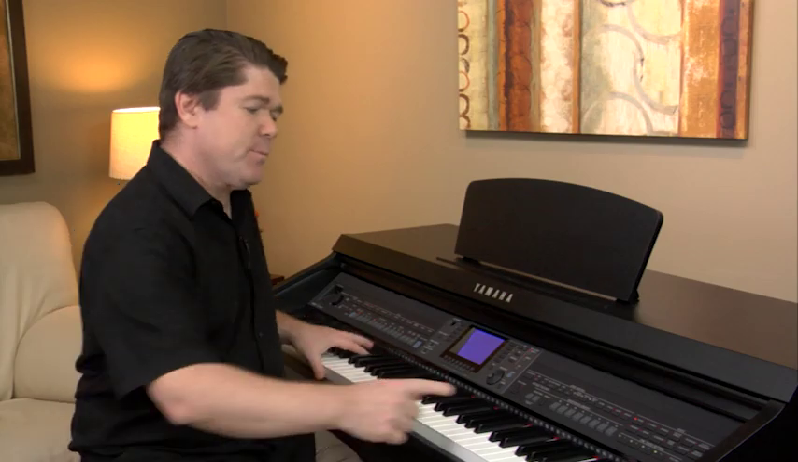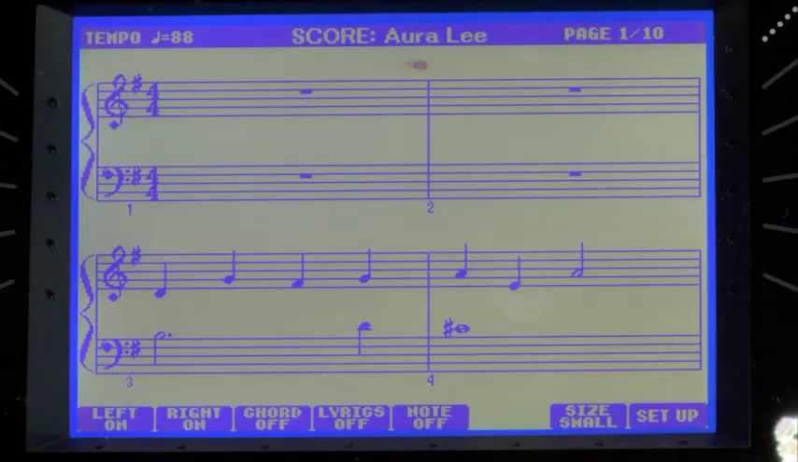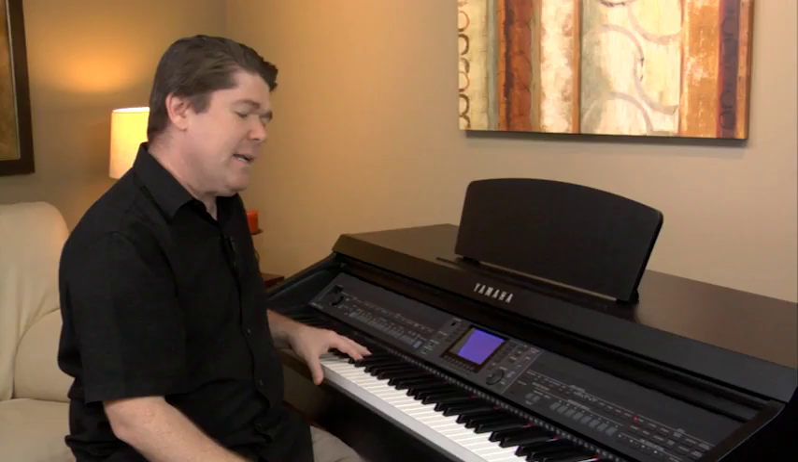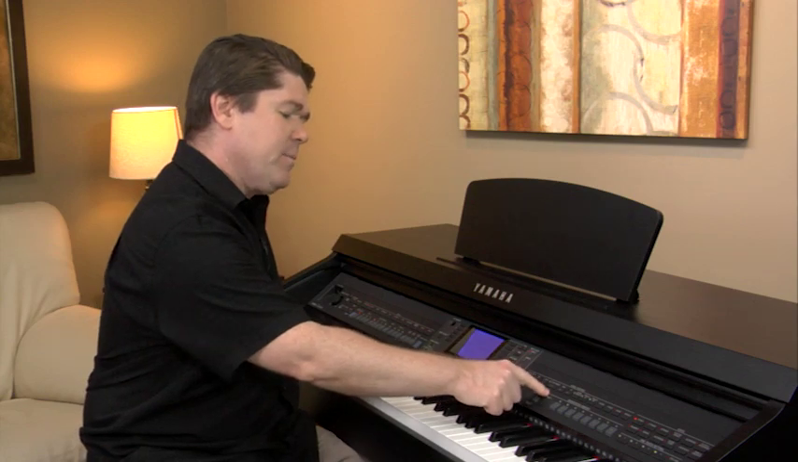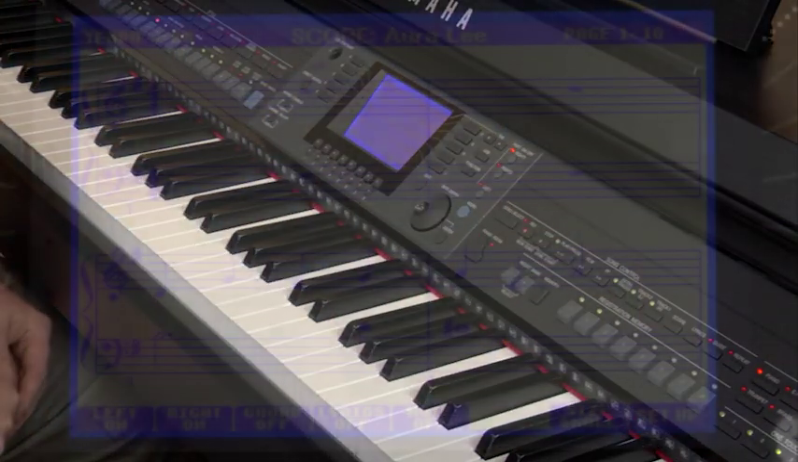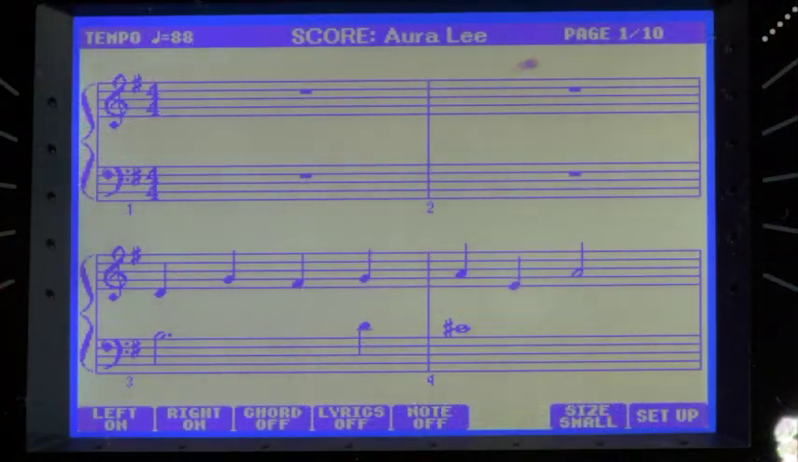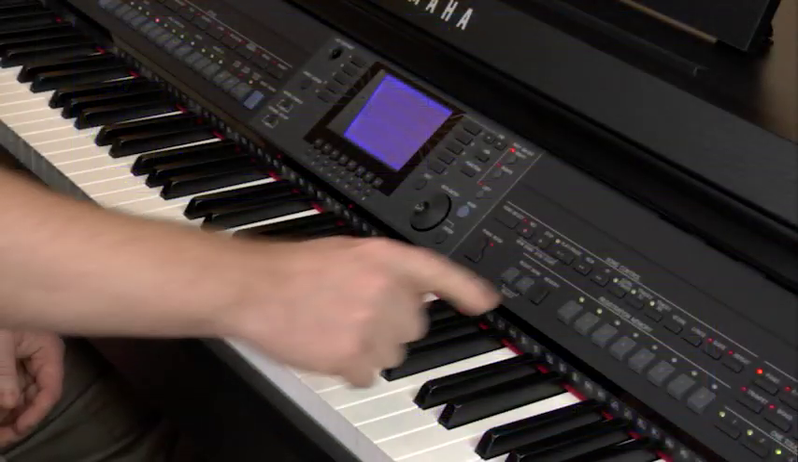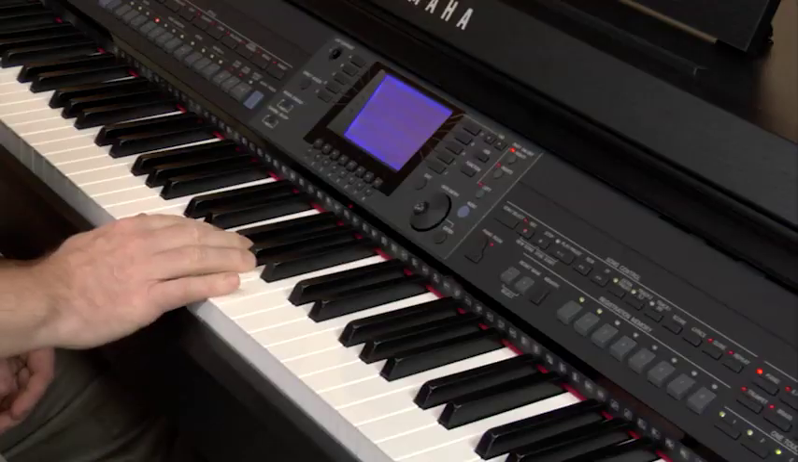So let's do this. First press the score button, and you can see the display has changed to the score. And now I'm going to press play and listen to the music. You'll hear a full orchestration backing me up along with the piano part. As the song plays, you can see a little indicator bouncing with each beat on the display. You can hear the right hand part, the left hand part. Let's turn off the right hand part so I can play that part.